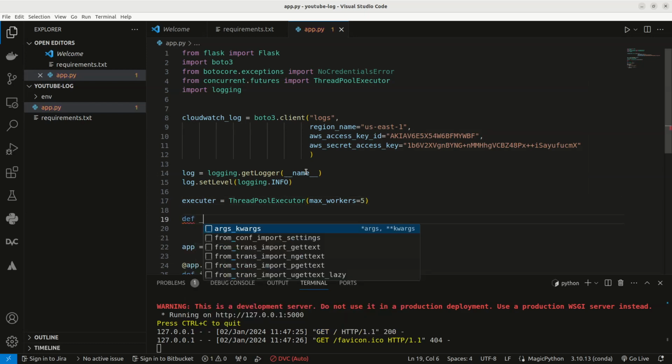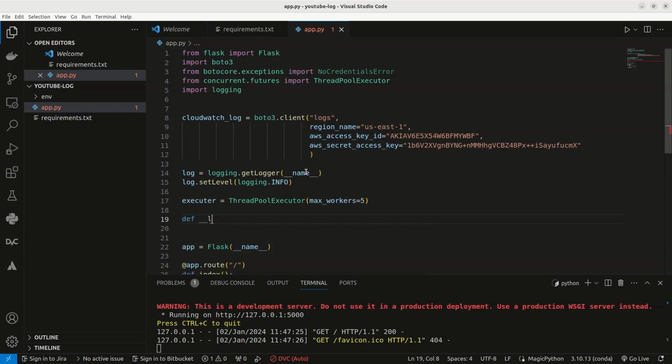Now let me create a function here. I can write it as log to CloudWatch. Here I need to have a few parameters. One is message. Another one is we need to have a group name. Another is we need to have log stream name. So I will show you how we will get this.